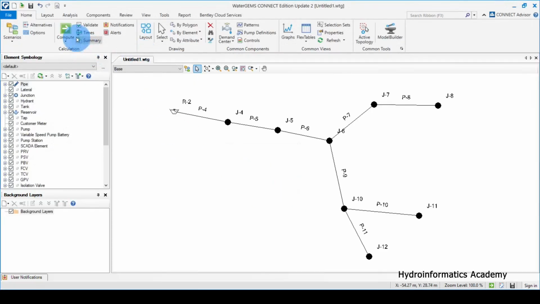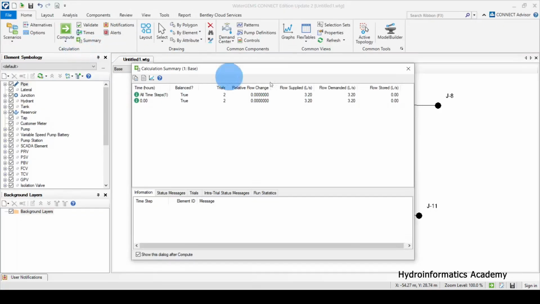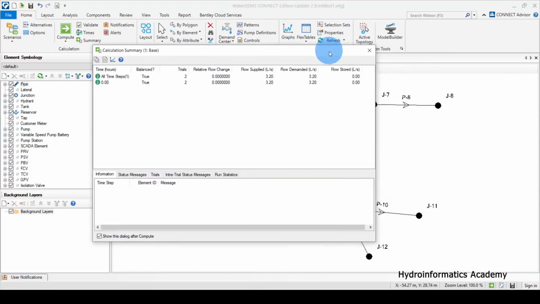Now let me click compute. Okay, compute. So this is what we have. If I can move this here, you can see we have here time spent and also the status. If it is balanced, it says yes. The number of trials, which is 2. So the number of trials that the software used to calculate our model. So we have 2 trials, and not just that, we have this flow supplied.